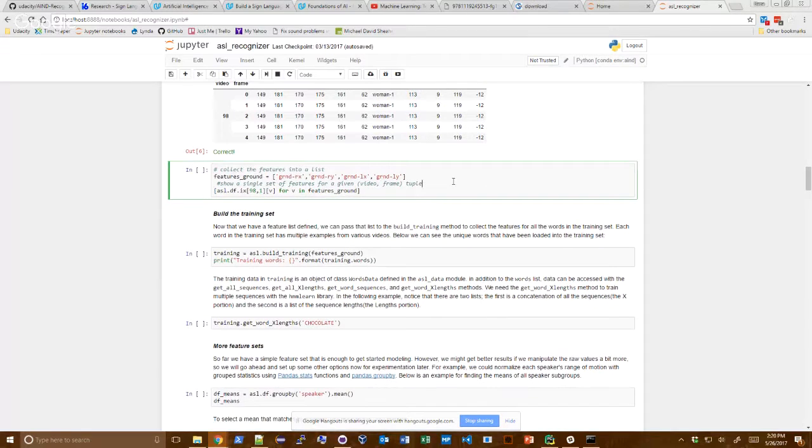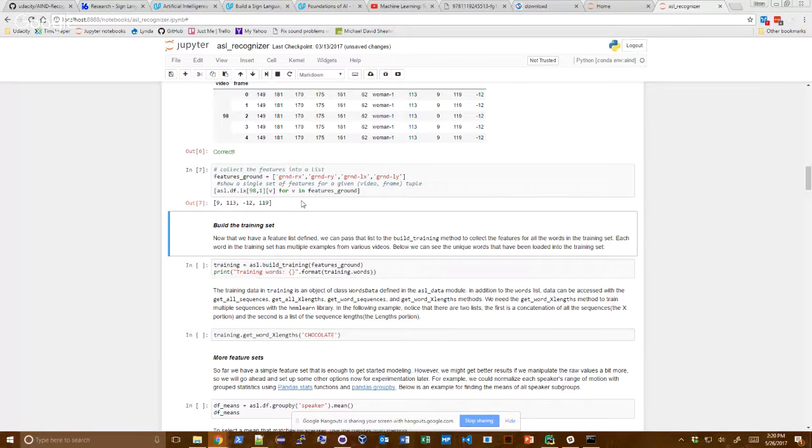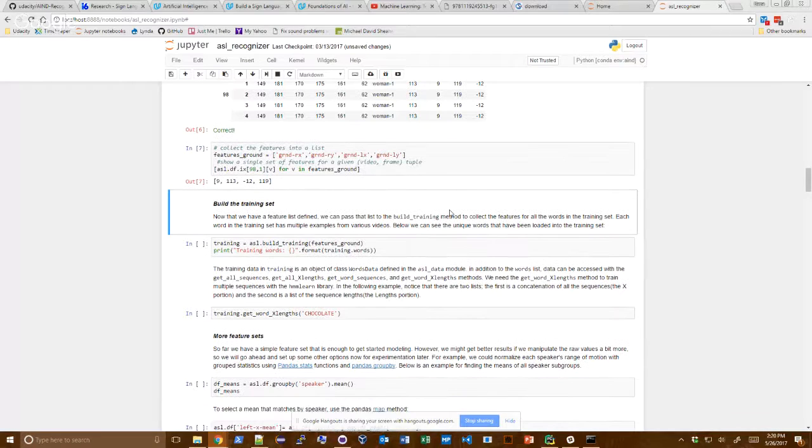Once you've done that, you could get features for a particular video and frame in this new feature set. We're calling it features ground here. And you can do that with any kind of features you want to create.